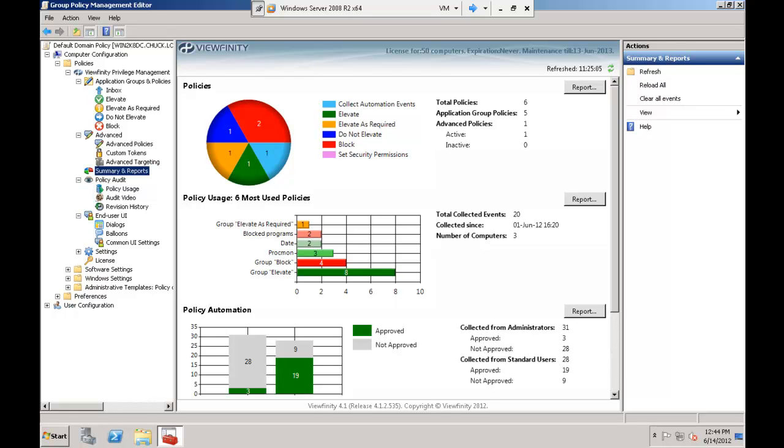Let's take a look at reporting. Through Viewfinity Privilege Management, we've given end users a wide variety of permissions back, and through the audit trail we'll find out how they've used those permissions. First we'll look at the summary reports, which will give us a couple different reports.